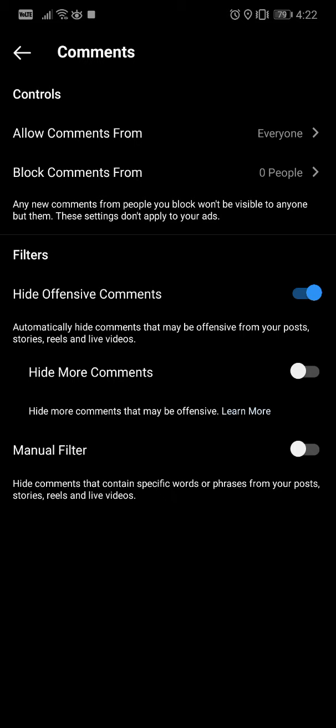Here you can block specific people from commenting on your posts. Here you can set up filters. For example, hide offensive comments. Automatically hide comments that may be offensive from your posts, stories, reels, and live videos. So this is a very useful feature to keep your profile family friendly. It will block any curse words, any bad words.